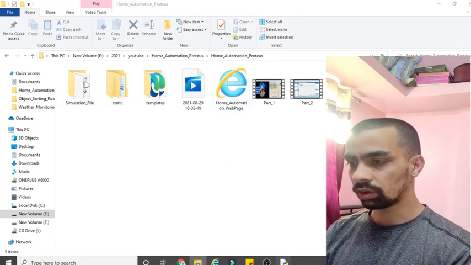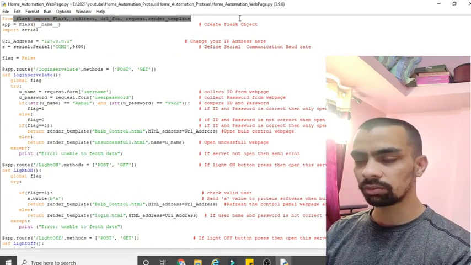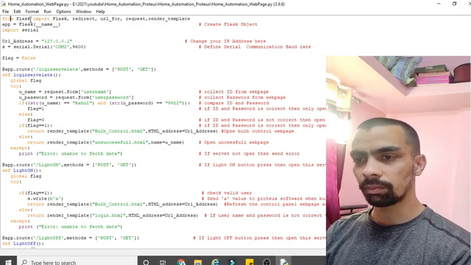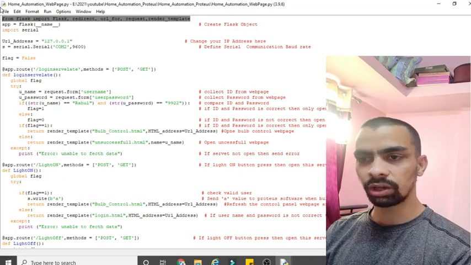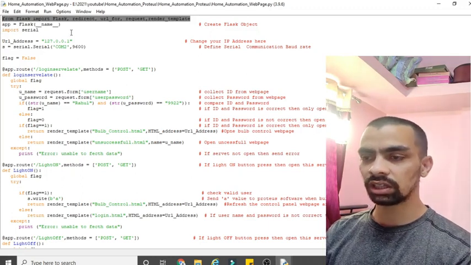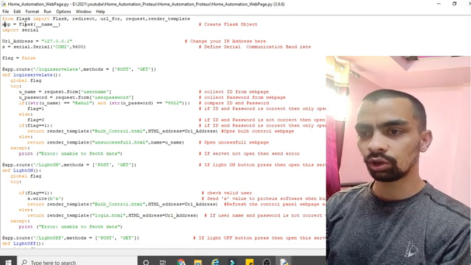So okay, once you open this file, now we will see the importance of each and every line from this code. The first line is from flask import Flask, redirect, url_for and request, render. All these are packages which are required to design the Flask program. Now the next part is app = Flask(__name__).